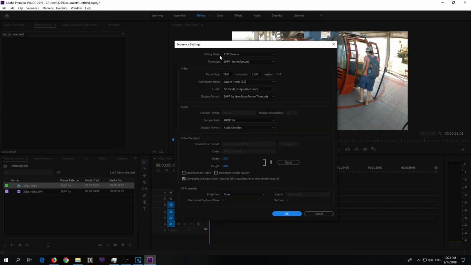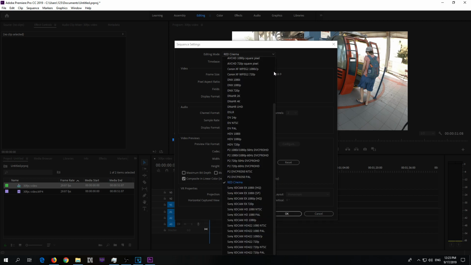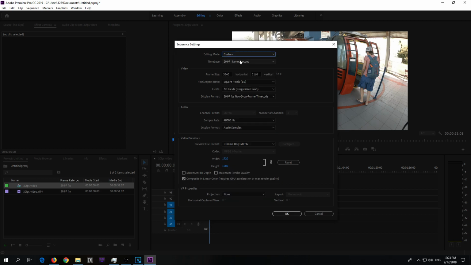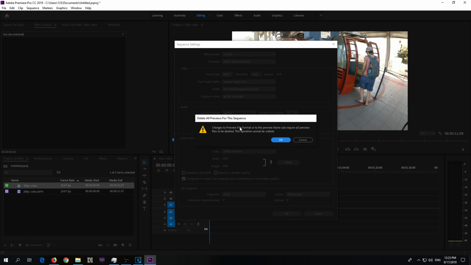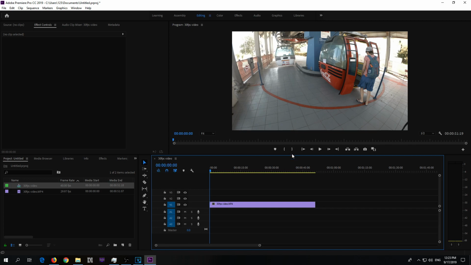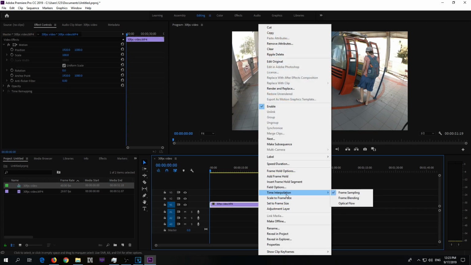Okay, and modify the editing mode to custom, and then here at time base, you can select 60 frames per second. Okay, and close it with the OK button. Yes, override previews, whatever. Now right click on the clip and select time interpolation. Select either frame blending or optical flow. Let's use optical flow, for example.